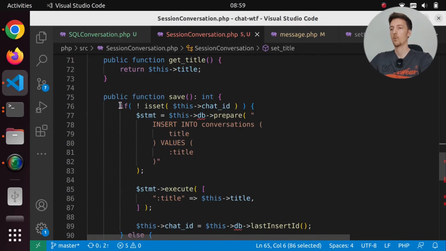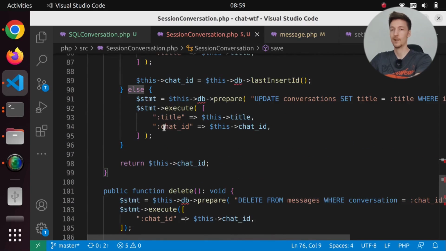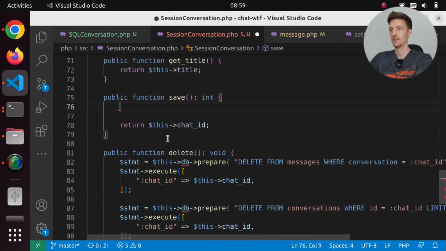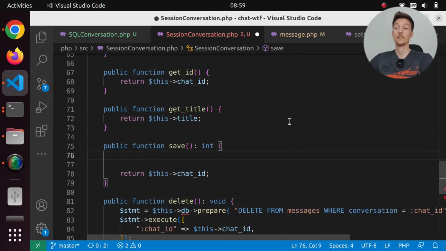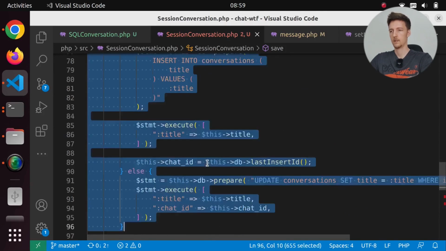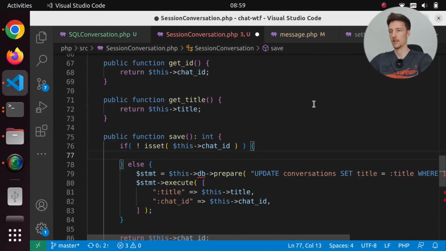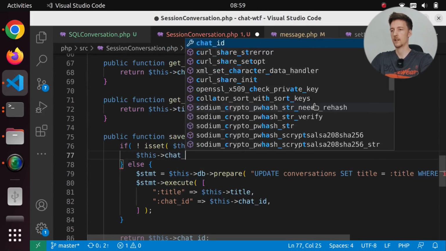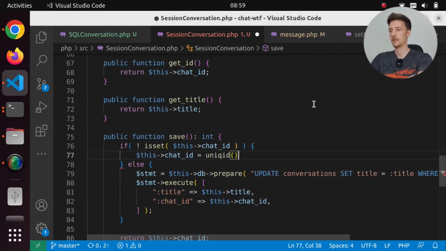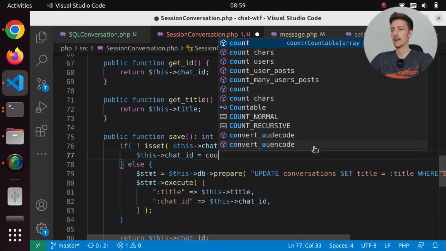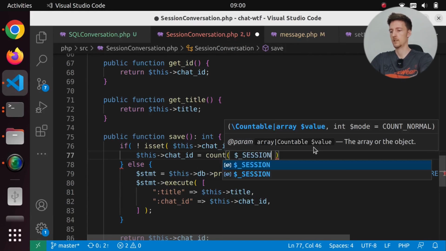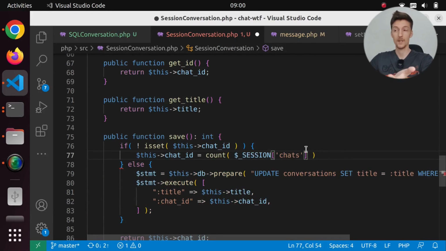And save will actually do the same thing in both cases. So we will just do, in fact, not quite. If we don't have a chat ID, then we have to create a chat ID. So let's do chat ID equals unique ID. Now, did I in fact use integer for this? I did, so I can't use unique ID. But I guess we can just do count session chats. So that will be the ID.